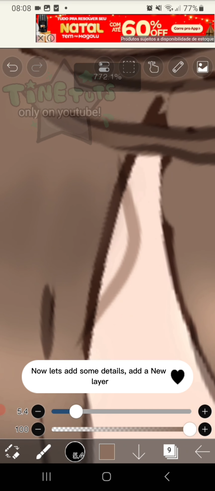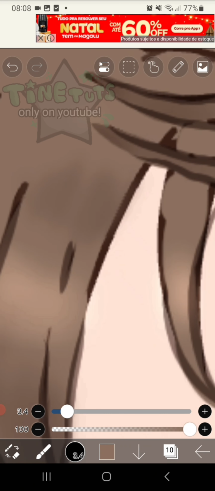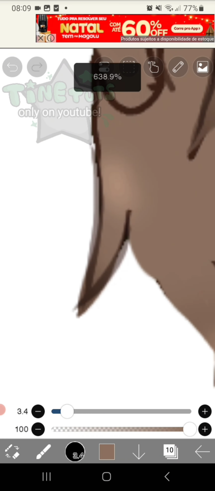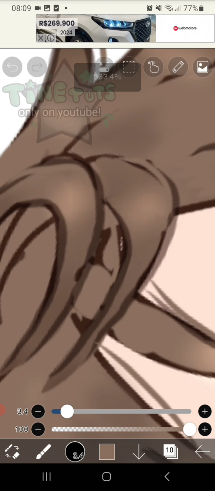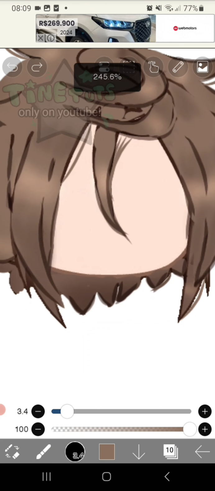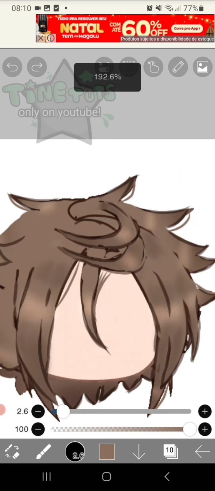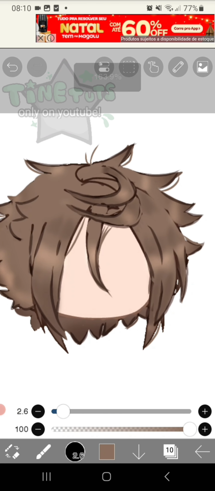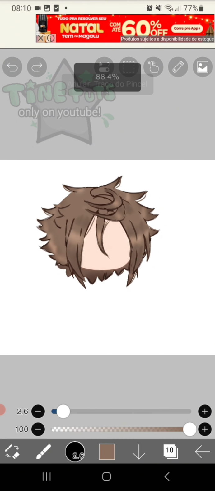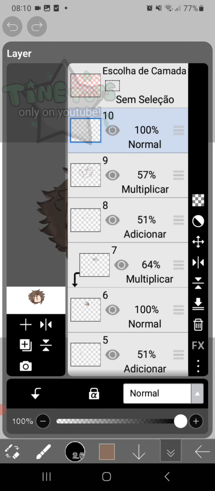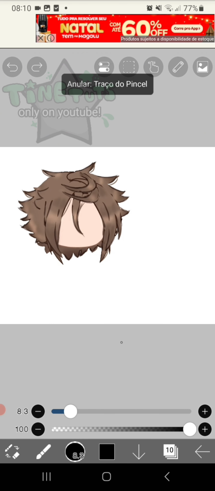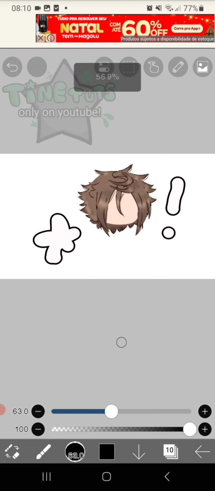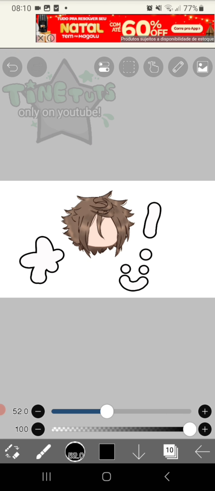Now let's add some details. Add a new layer. Shadow bonus.